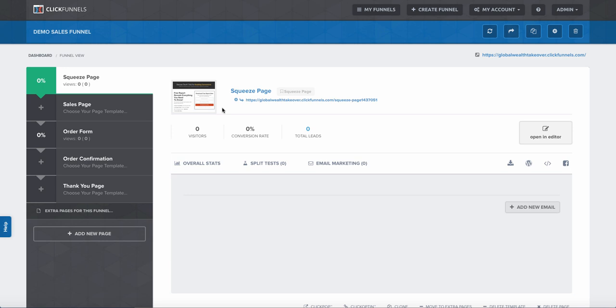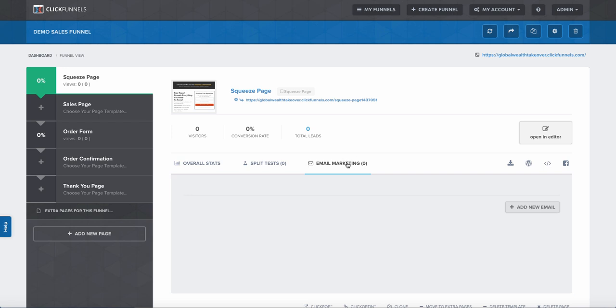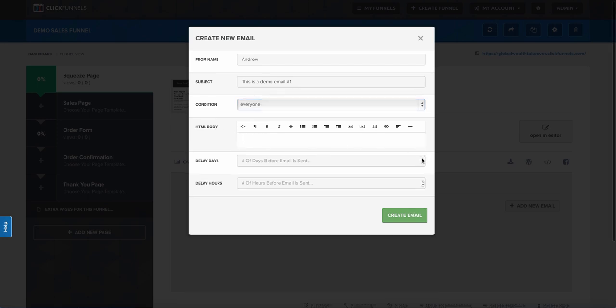And here on the squeeze page that we have selected, you'll notice there is an email marketing tab. If you highlight that tab, just click on it, you'll see the add new email here on the right hand side. So what you need to do is simply open up that option. And here you're gonna see the from name, and you could put in your name and your subject. This is a demo email number one. And then this condition will be for everybody. HTML body, obviously this is gonna be the text for your actual email itself.